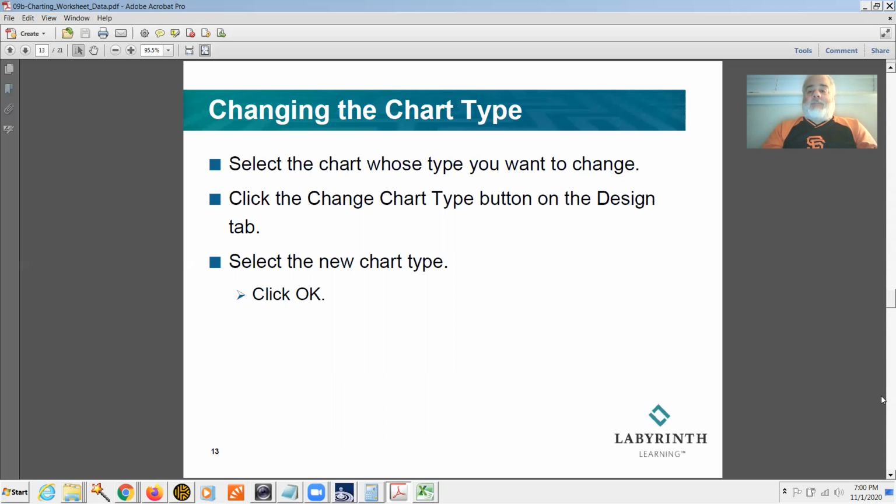Click OK. All right, so at this point I would like to take a brief break and I'll come right back with some data and some examples of how to actually do this. Let me show you. All right, so I'll be right back.